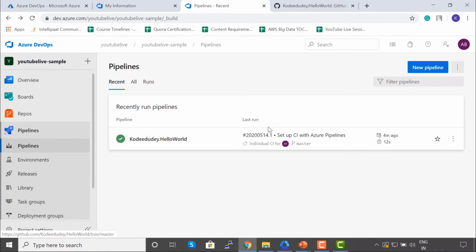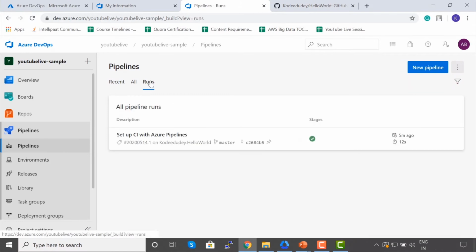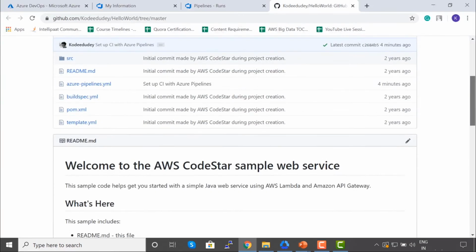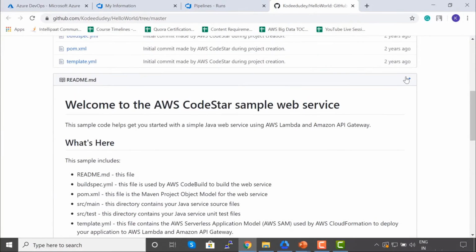So now whenever there is a change happening here, that change should be made in pipelines as well. You can see there is a single run right now. So let me go here. Let us make a change and check out.